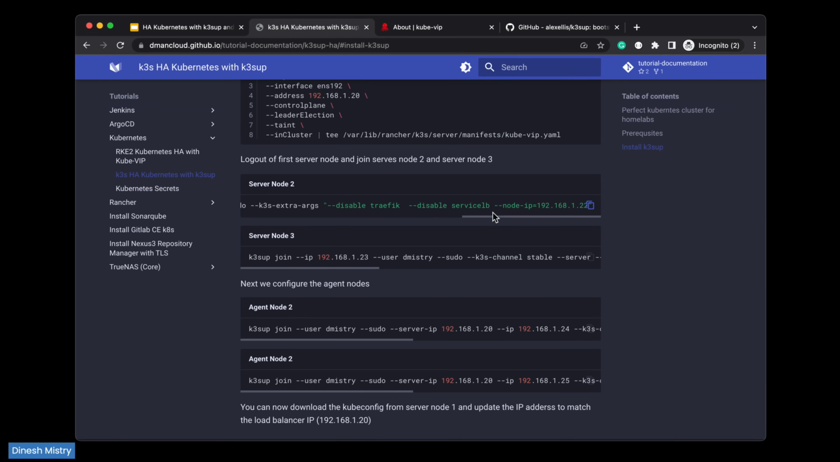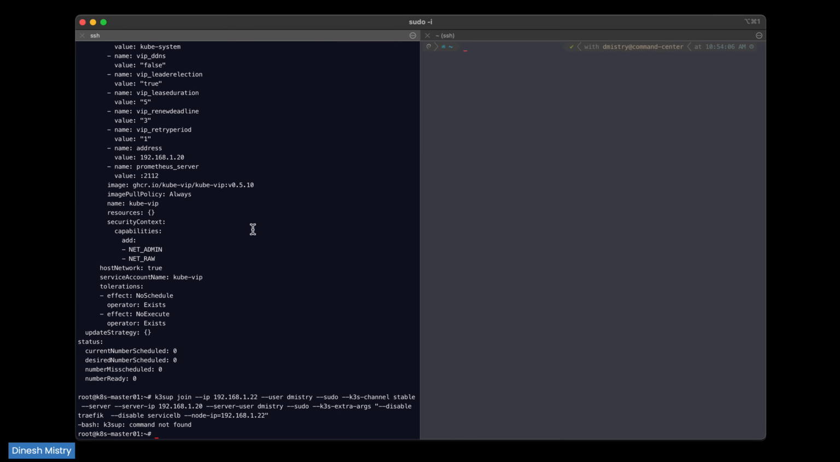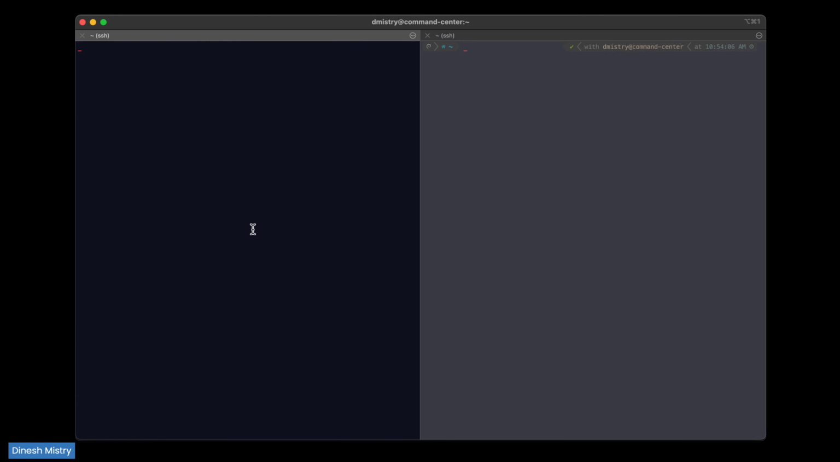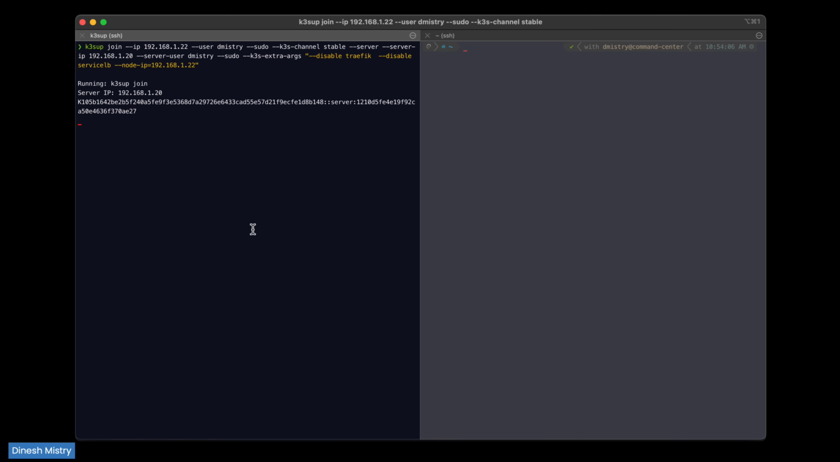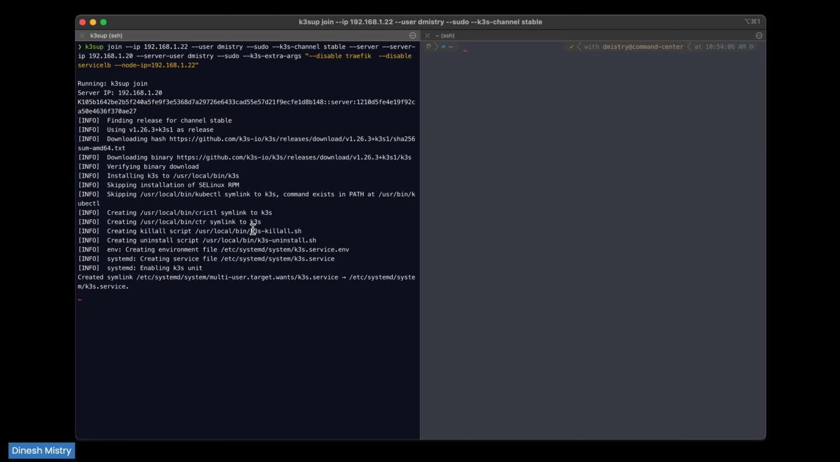Again, these are just specific settings that I'm using. You should go ahead and use settings that meet your needs. So let's go ahead and copy this. And we never signed out of the first node. So let's go ahead and sign out and then rerun that command again. And we can see that this is now being deployed to that second node.